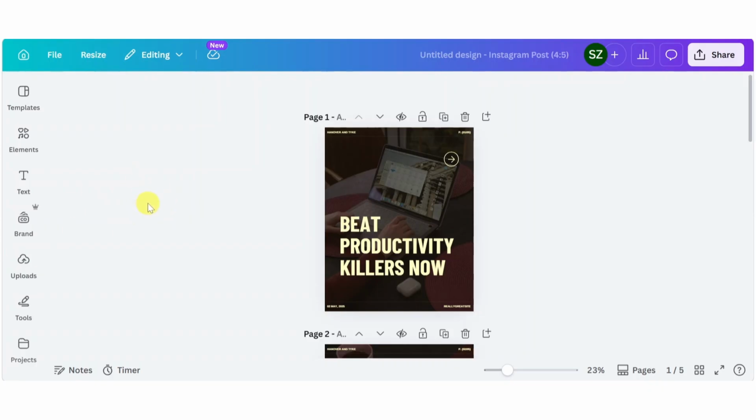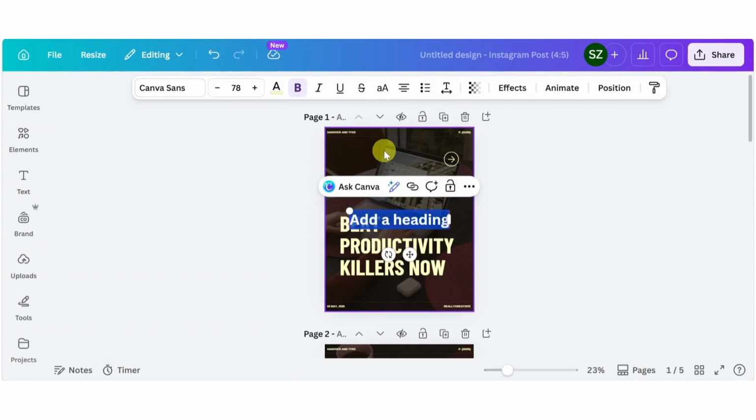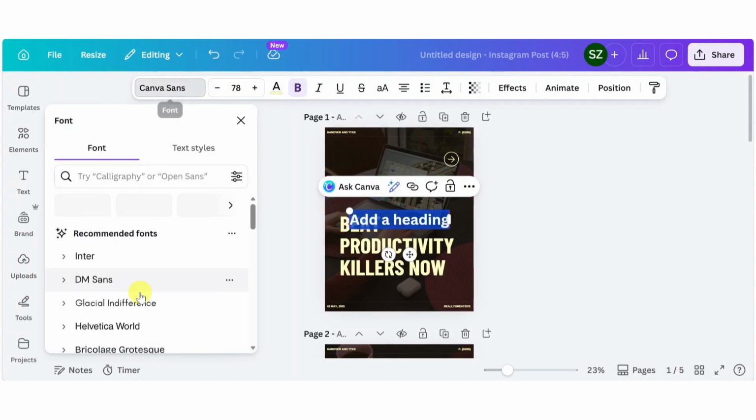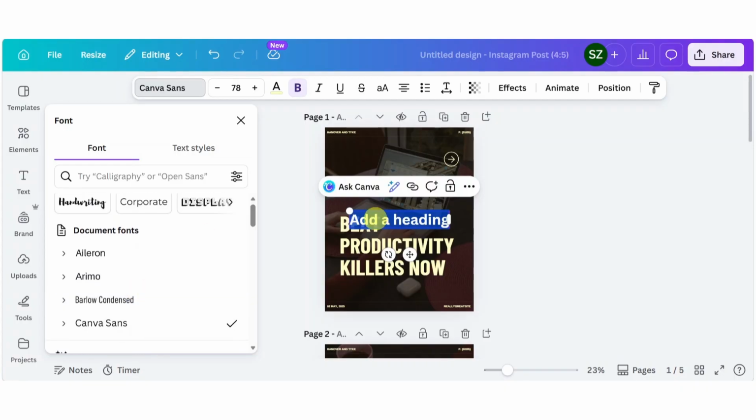Once the fonts are uploaded, you're going to open any design in Canva, click on text and add a heading. Now go to the font drop down and scroll. You'll see your uploaded font there. Click it and it will be applied instantly.